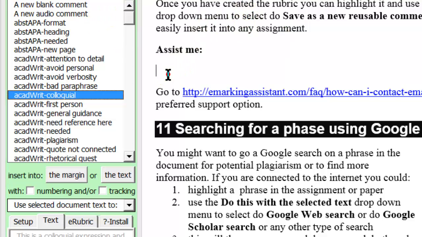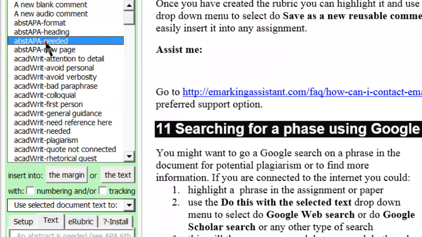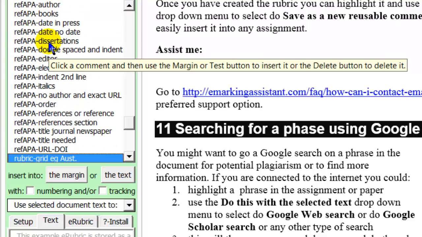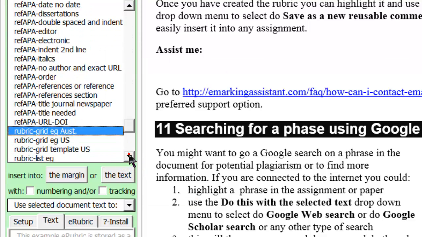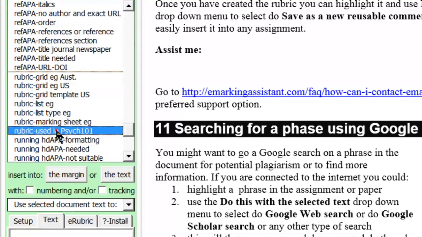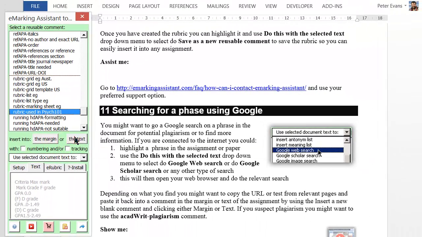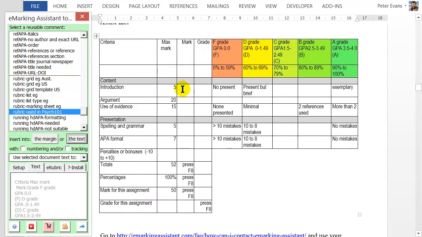Once I've saved it, I can of course go to any other assignment, type rubric, scroll to the appropriate rubric, which is this one here, and then insert it in the body of the assignment, and then I could use that.